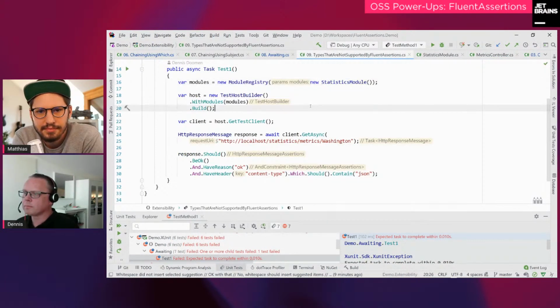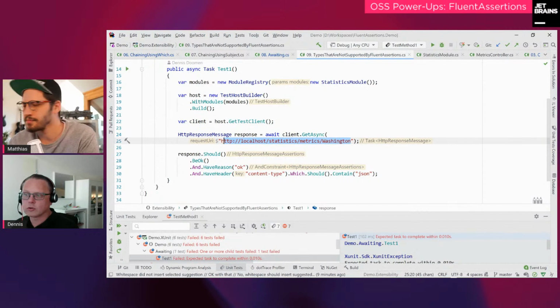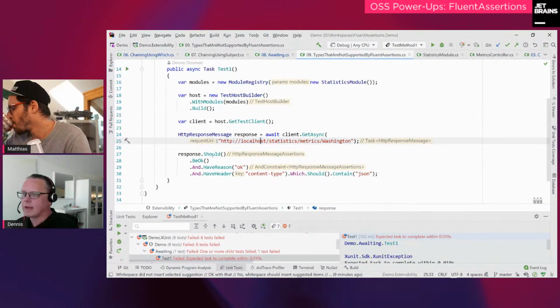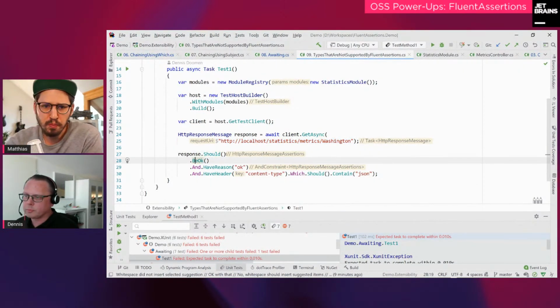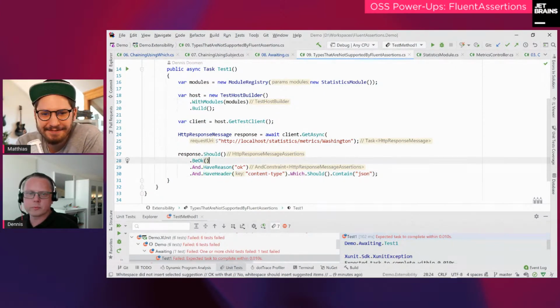I have an example for that. So here, I'm building an actual host using ASP.NET Core. I'm getting a client, and then I'm sending messages. In this case, I'm doing GetAsync, and I show you the whole URL because for me, that's a contract, so it's important to show you that. And now I have things like Should().BeOk(), and HaveReason, and HaveHeaders, which is an extension to an HTTP response message. So how does that work?